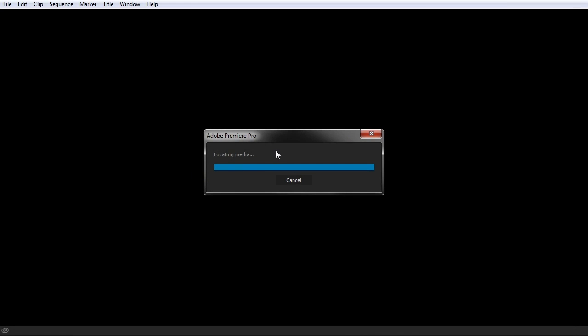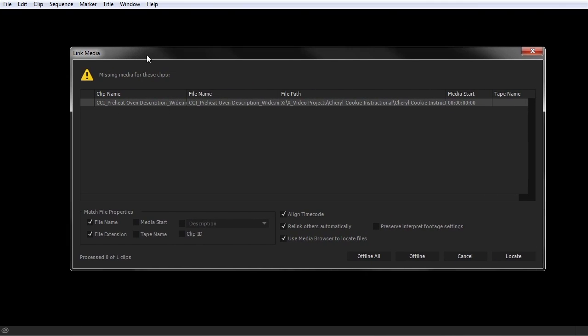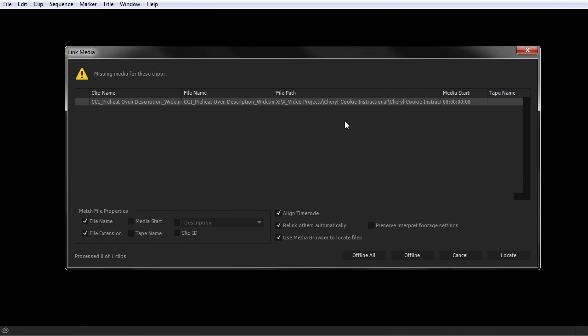Premiere is going to start loading those assets, and it's going to come up and say, hey, one or more of your files is not where it was before. And it brings up this link media dialog box, and it says missing media for these clips. And we see the clip name and the file name, because those are separate, which we'll look at later, and the file path where it was looking for it. You see that? X Drive, X Video Projects, Cheryl Cookie Instructional, Cheryl Cookie Instructional Assets, and it was in the wide folder.